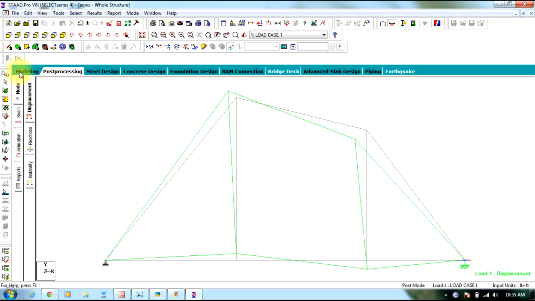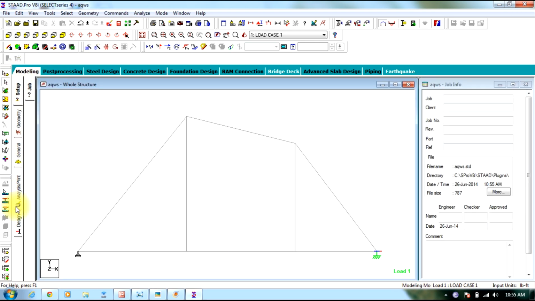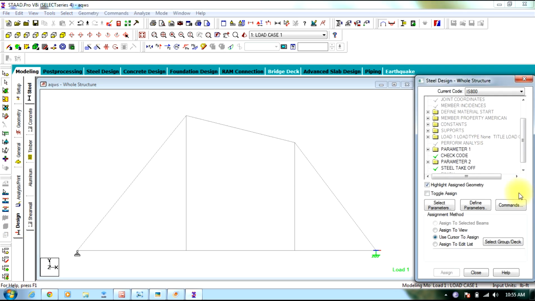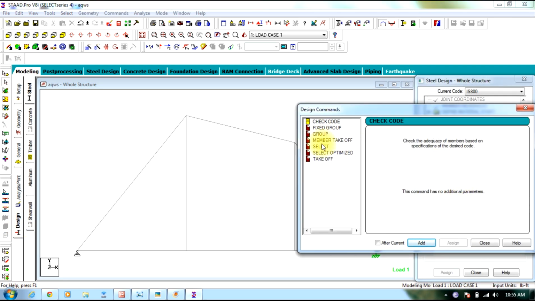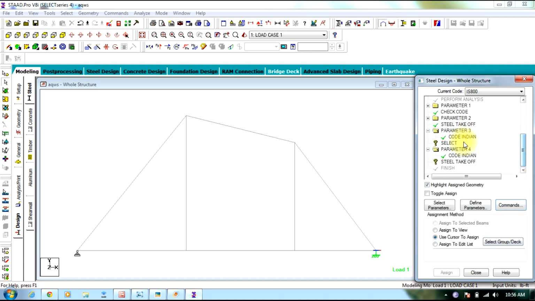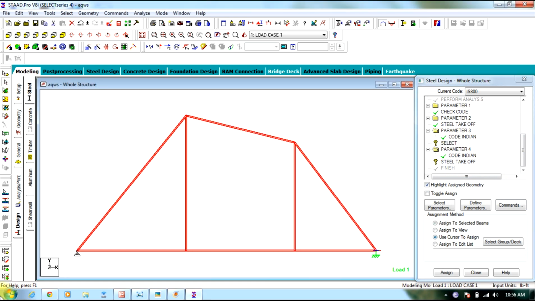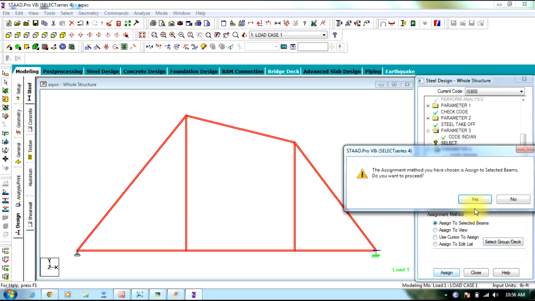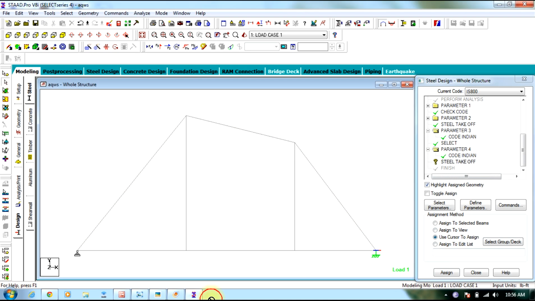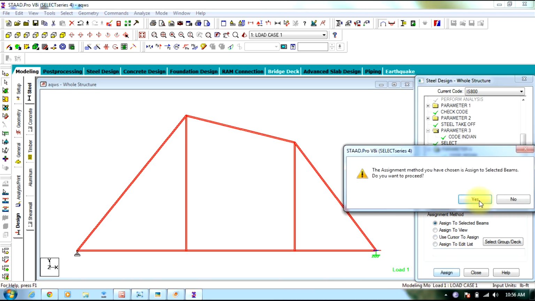But in order to rectify the failed beams, we go to modeling in design tab, select commands, select and take off. Now assign these commands to the entire structure and run the analysis once again.